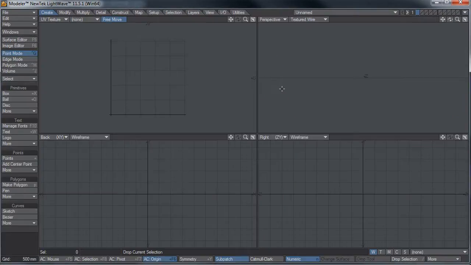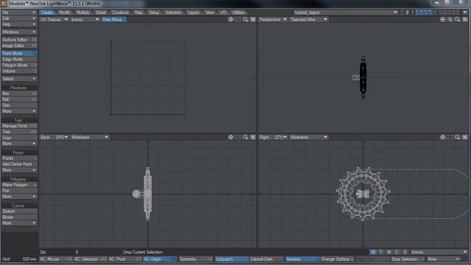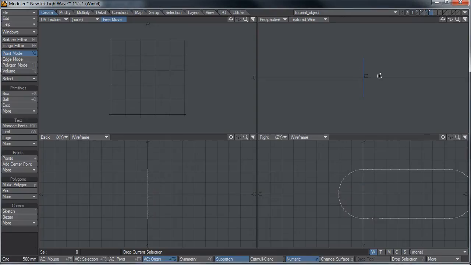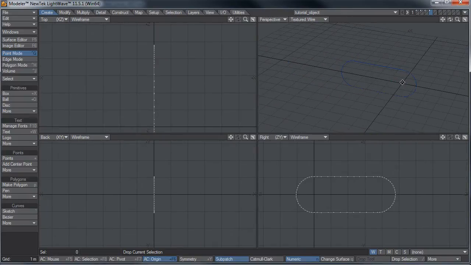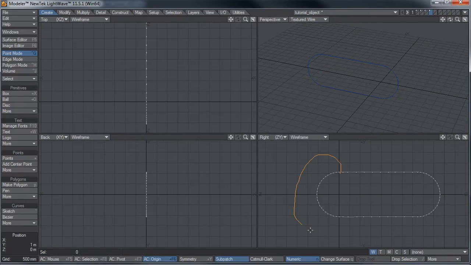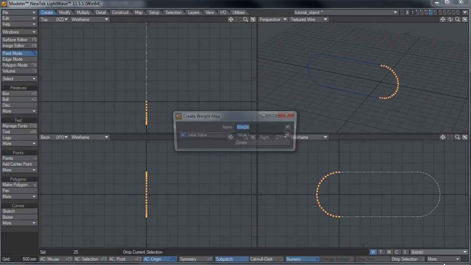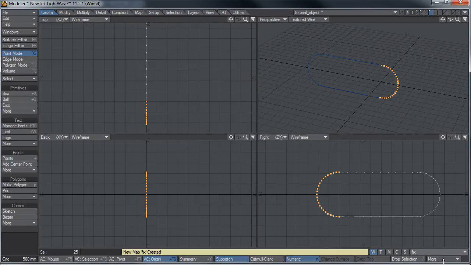So if we go over to Modeler, I'll just load up the object. I'll just get the path layer here. So let's grab these guys, and I want these to be fixed in position. I'm going to use cloth FX to do this. So I'll just call these guys fix.